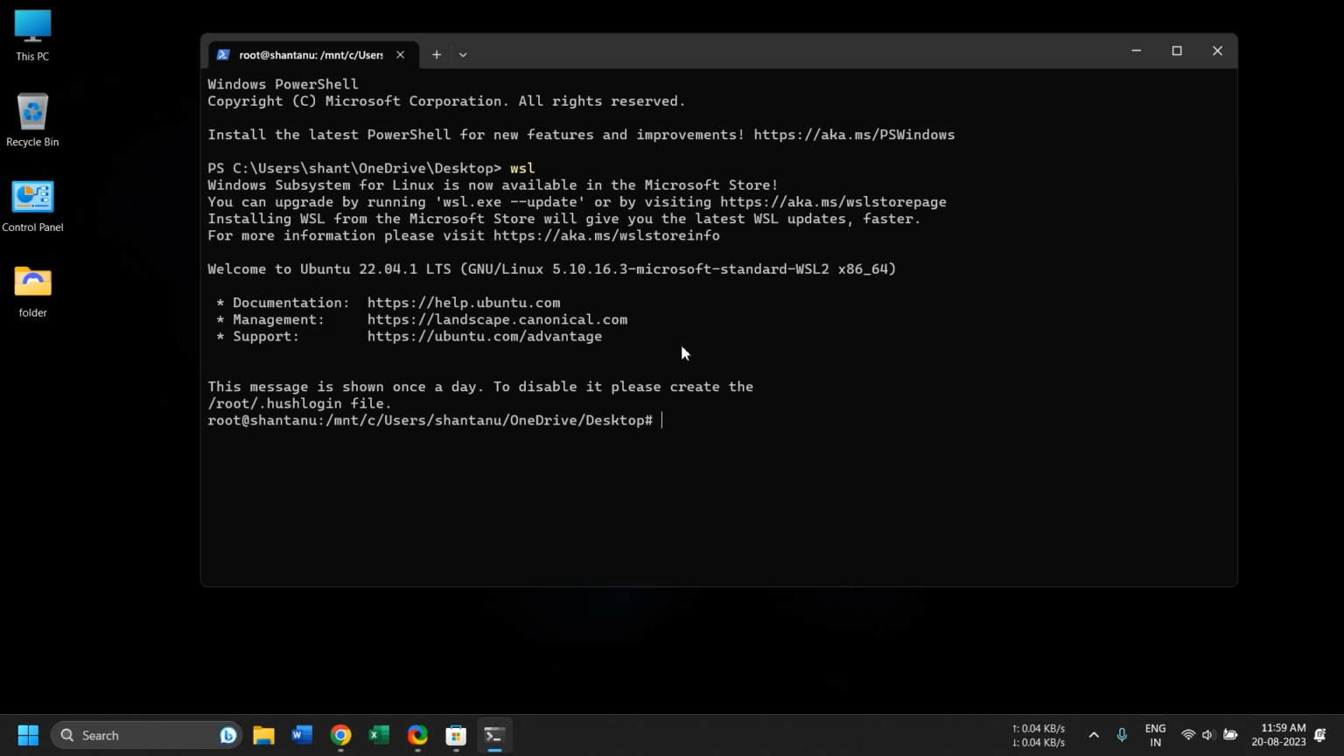Now, if I do an ls, you can see here that it opened WSL with the path mounted to my desktop. If I go to /mnt and do an ls, I have basically all the drive letters that are there in Windows. So I have complete access to those drives.